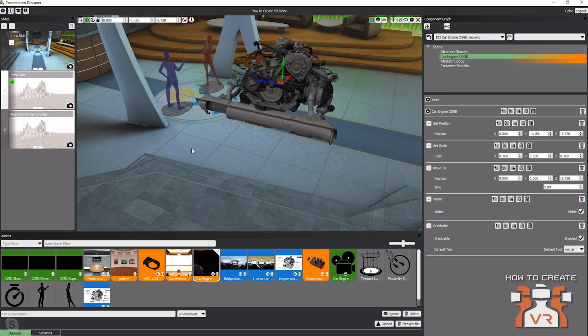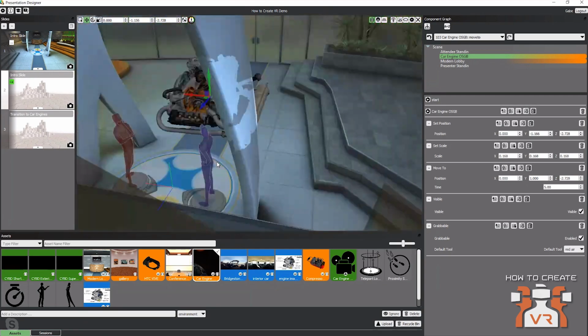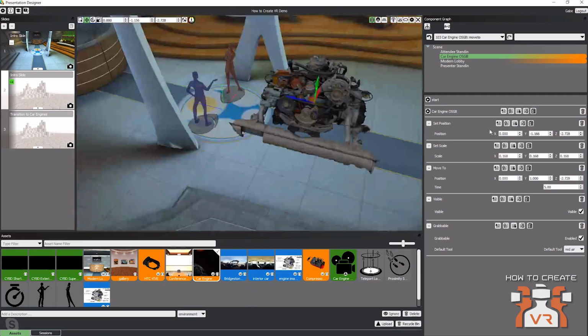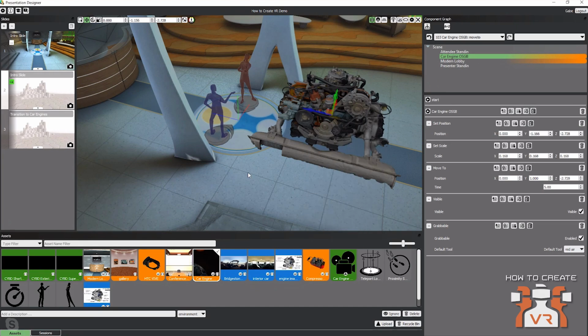That's pretty cool. So the starting position would be the set position, right? That's where it starts from. That's exactly right. So starting position is set position, and then when you do a move to, that'll be the position where it ends up. Very cool. Notice also, we won't do all of these for the sake of time, but you can set scale to if you want an asset to scale up, rotate to, and also, as we saw before, move to. You can also do fade to, things like spin, and so forth.